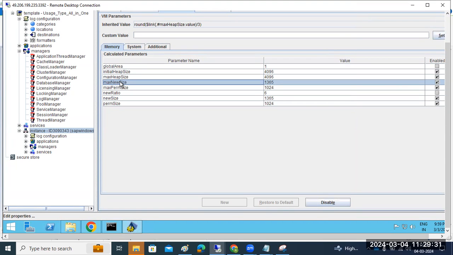Basically, if the system is up, we can go to the NWA and change it. If the system is not up, then here also we can change the configurations. That is basically the configuration tool.